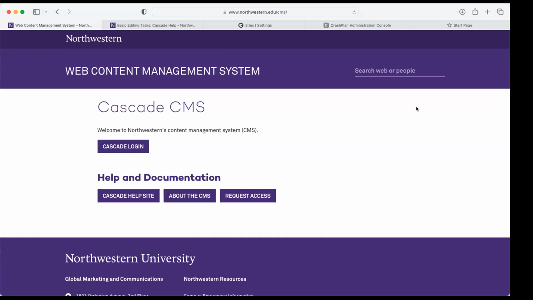Cascade is a web-based application, which means it is available on the web. You just need to go to this address and log in with your NetID and password. If you don't have access yet, you'll have to reach out to Jill for that. And here is the login URL that I would recommend you bookmark, northwestern.edu/CMS. CMS stands for Content Management System. So with this, I will click on the login button here.